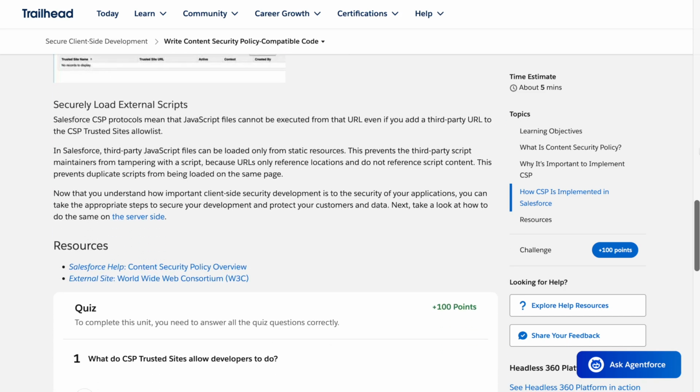Securely load external scripts. Salesforce CSP protocols mean that JavaScript files cannot be executed from that URL, even if you add a third-party URL to the CSP trusted sites allow list. In Salesforce, third-party JavaScript files can be loaded only from static resources. This prevents the third-party script maintainers from tampering with a script because URLs only reference locations and do not reference script content. This prevents duplicate scripts from being loaded on the same page.